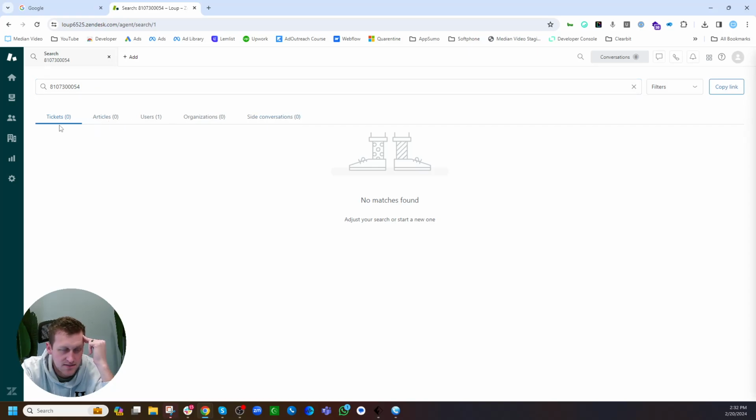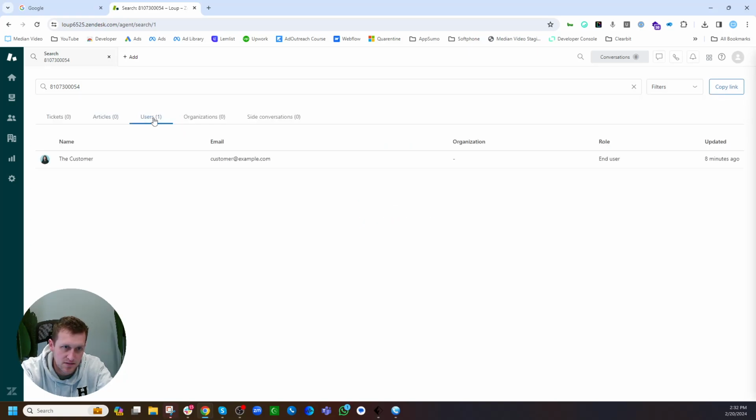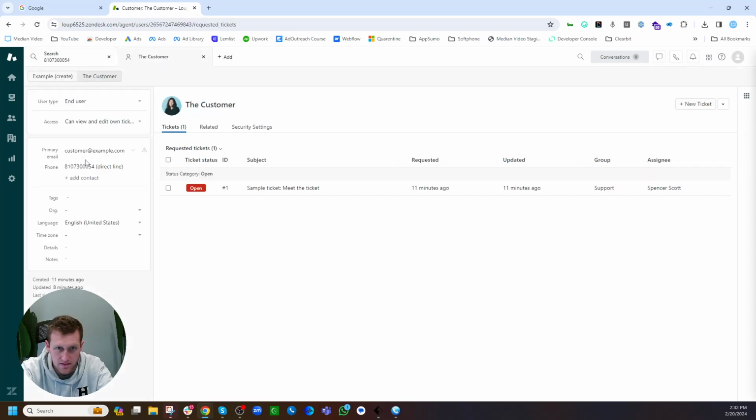So if they have tickets, it goes to tickets first. So you can see open tickets with the customer, which is a super cool feature, especially if you use Zendesk, because a lot of times you know what somebody's calling about before you even answer the phone. So super helpful. You can see articles, but then you can also click over here and see users, and then you can pop into that user if you wanted to.